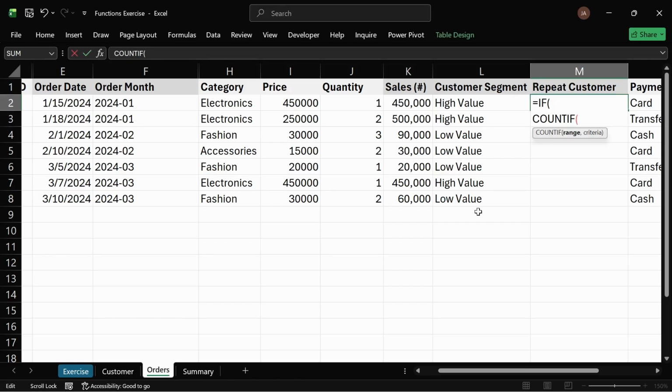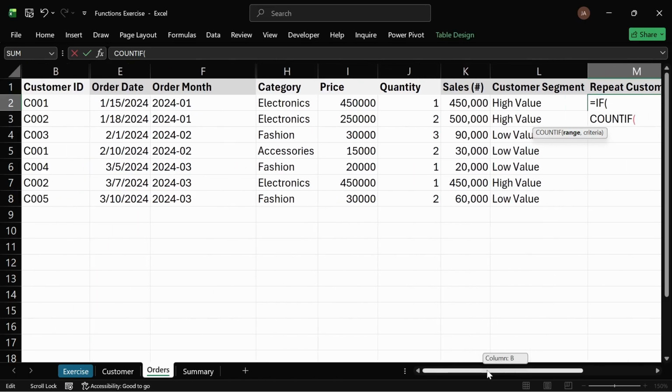We want the customer ID, and let's stick with the customer ID. So that will give us the number of times they placed an order. If they appear here multiple times, each time they appear is tied to a transaction, right? It's tied to an order they placed. So do COUNTIF, and I'll select the first customer.